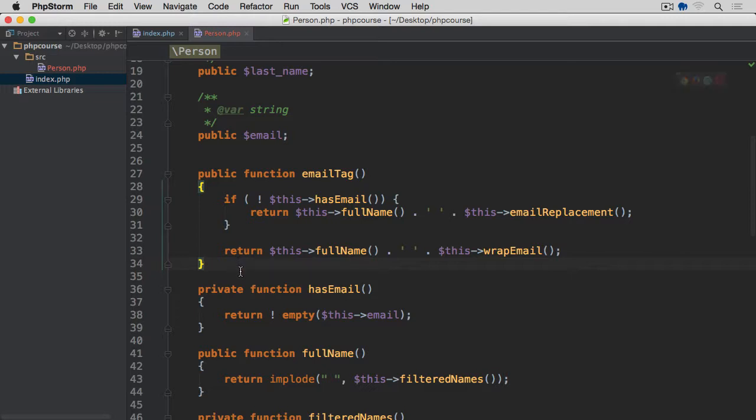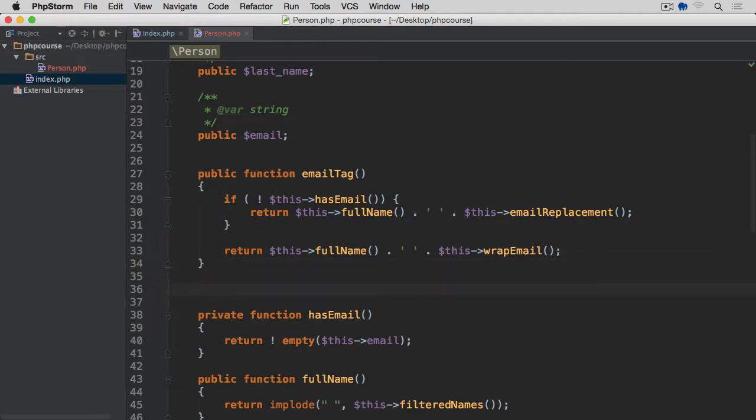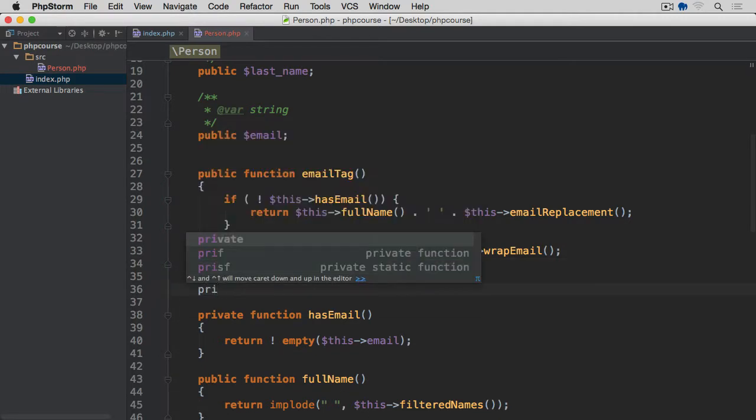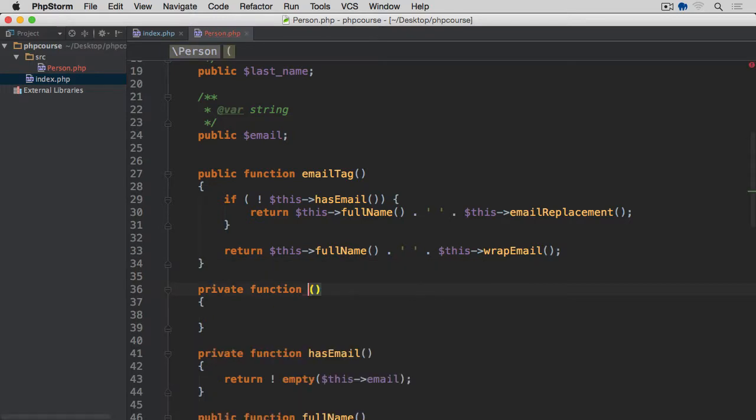So what I'm going to do is create another method. This time the method is going to be private as well, because we only need access to this method from within this class. It's going to be called name with email, and it will take one argument. It's going to be email, whatever we're going to be passing through as email, because this email replacement should represent something that actually replaces the email. So the name email still applies to it pretty much.